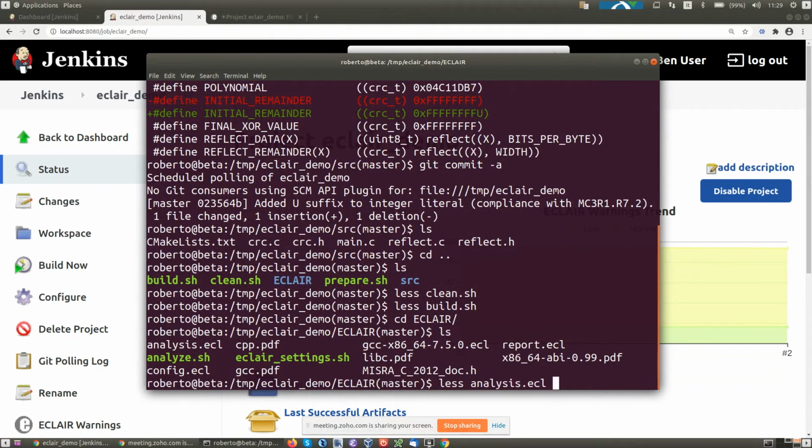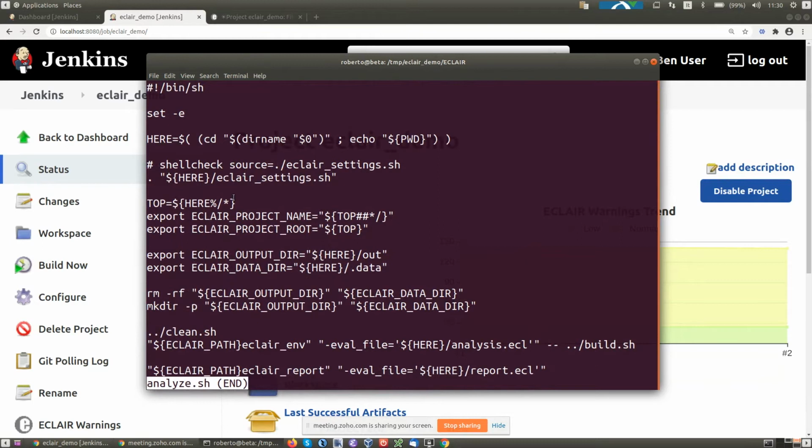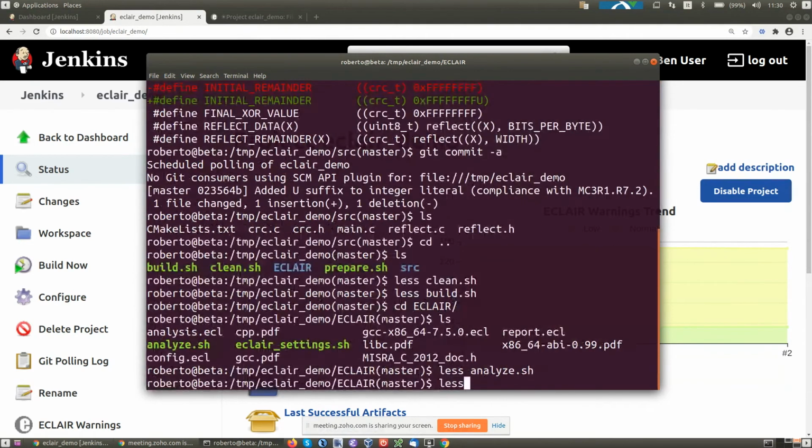The analysis script, there are examples in the manual. So if you have ever used ECLAIR from a script, adapting one of the many demo projects that are available on our issue tracking system or following examples in the manual, you know that basically you run the build in an ECLAIR environment. The ECLAIR environment is created by a program called eclair_env, okay? And you basically give it a configuration file in ECL format. And then you use eclair_report in order to produce reports.